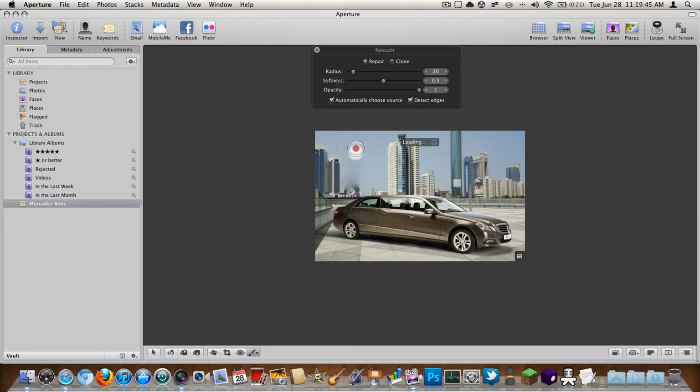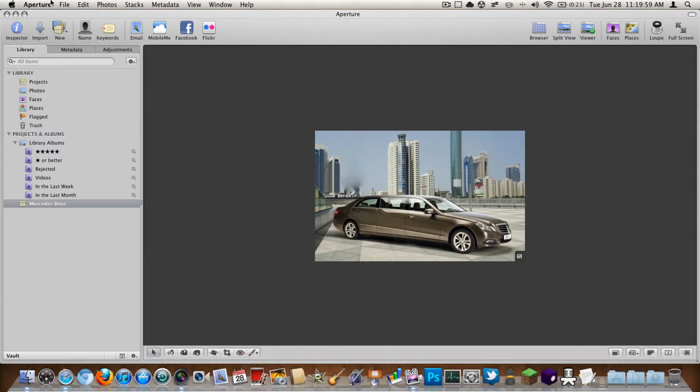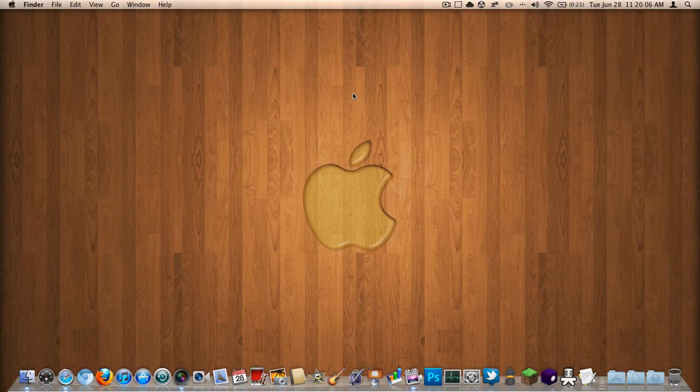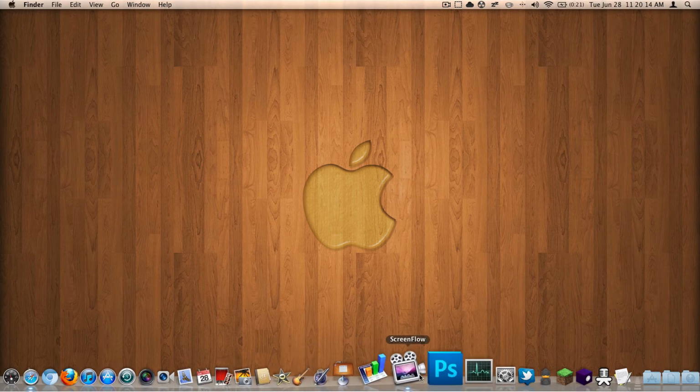I believe, I'm not quite sure though, that this is $79 in the App Store. I paid $100 for it when it was $99 in the box. So I have the box version, not the App Store version. So Aperture is really nice. I'm running the latest version of Aperture. So that's Aperture. The next application is all the way down here. Nothing much has changed except Address Book is in a different location, as is ScreenFlow.